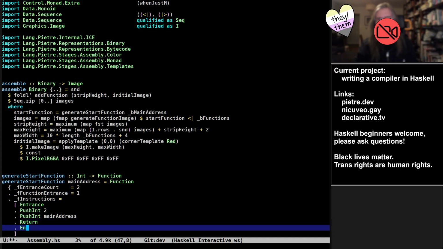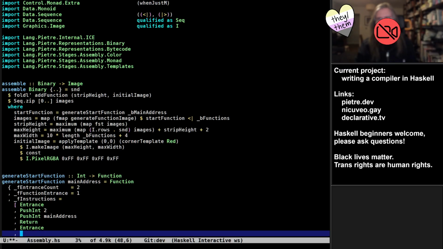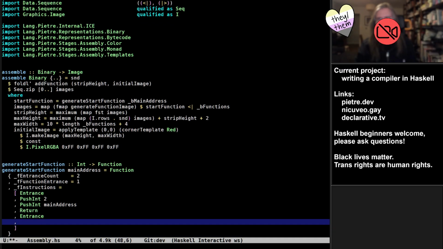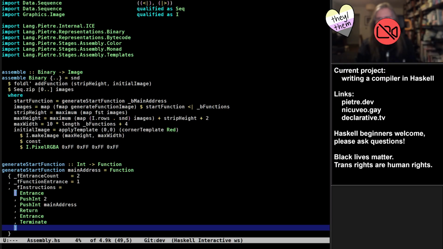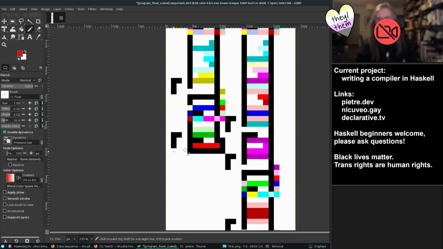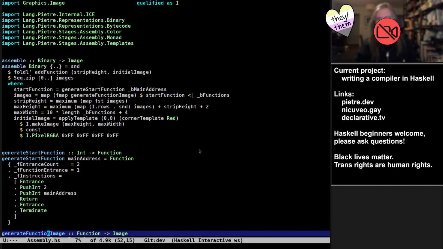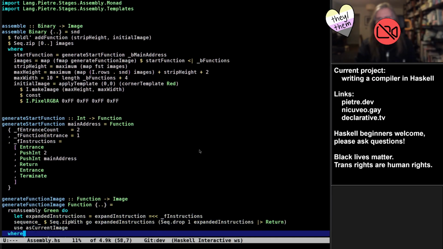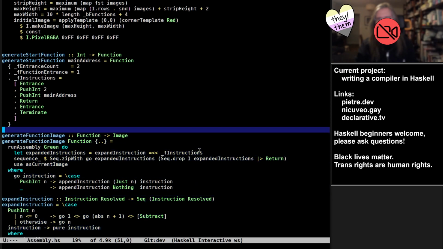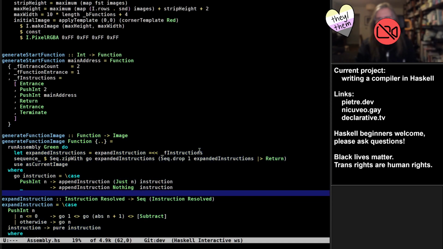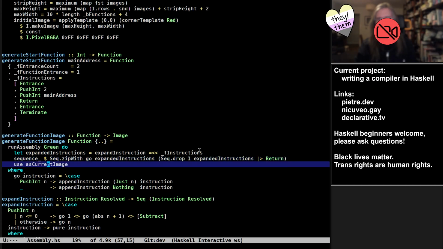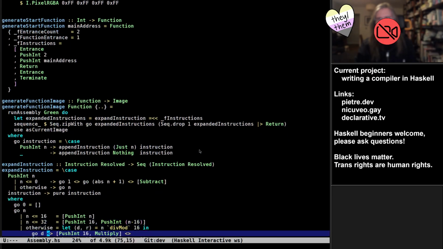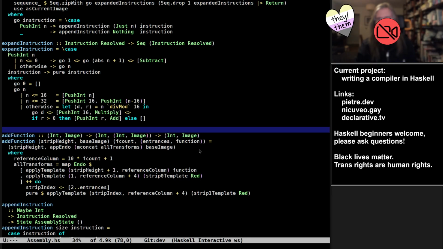And then the second entrance. When we come back from main, it doesn't matter what shape the stack is like, we only terminate. So that's our start function. And this will introduce this terminating block for us without having to do it manually in GIMP anymore. Okay? That's all a tiny bit cleaner.